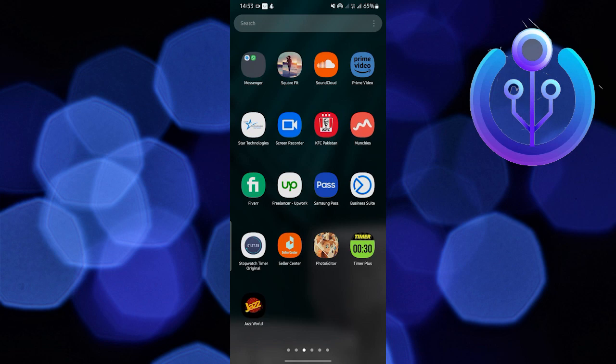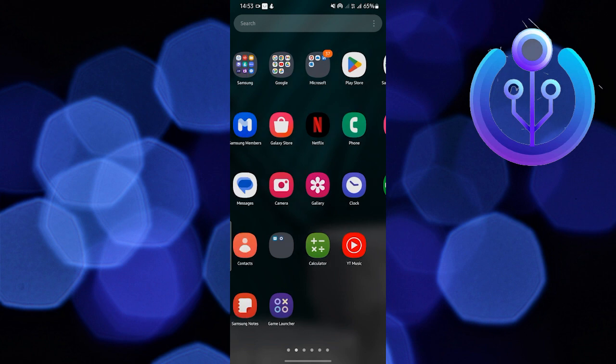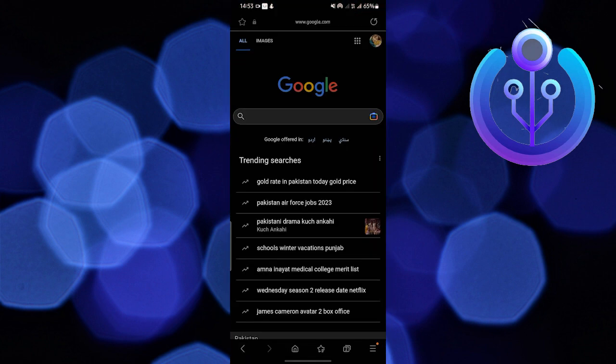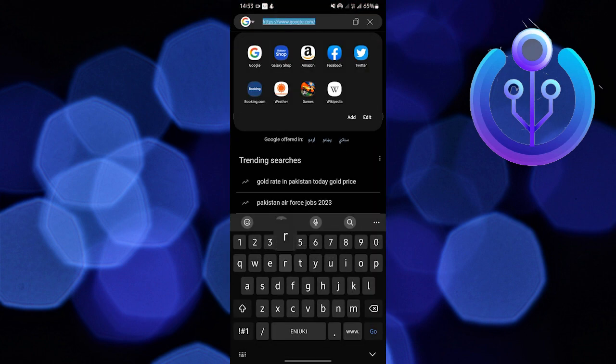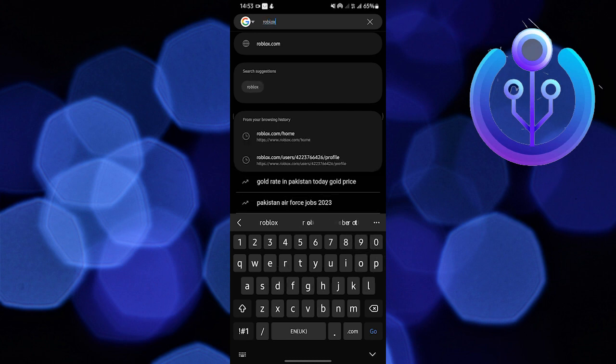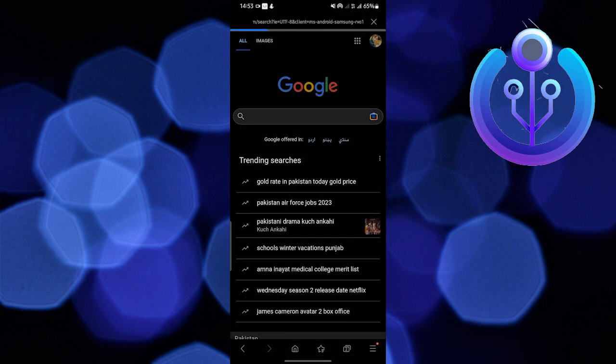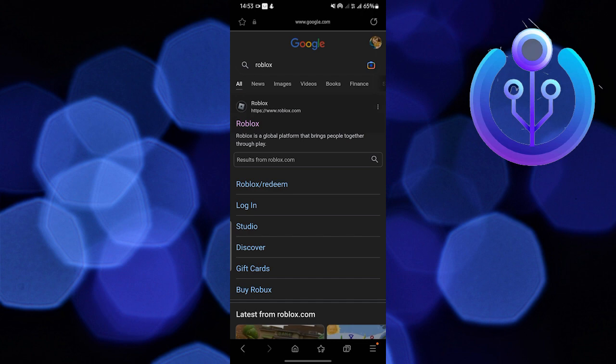In today's video, we are gonna learn how to get your Roblox user ID on your mobile phone. Open the Chrome browser on your cell phone. Now search for Roblox. Now tap on the first link.